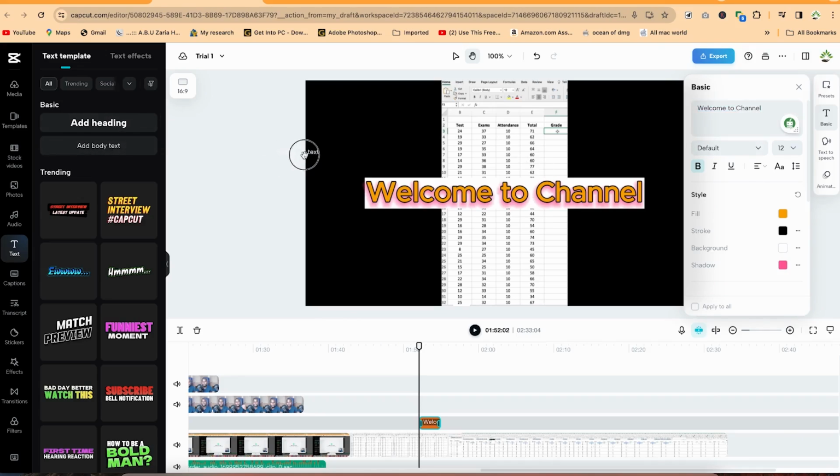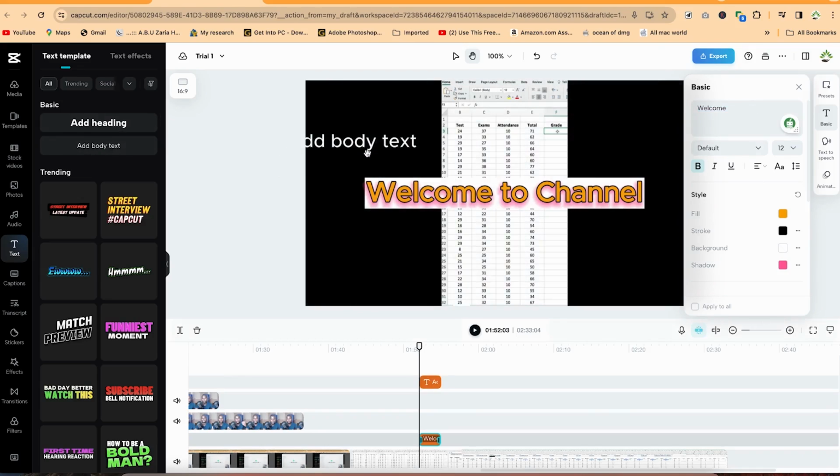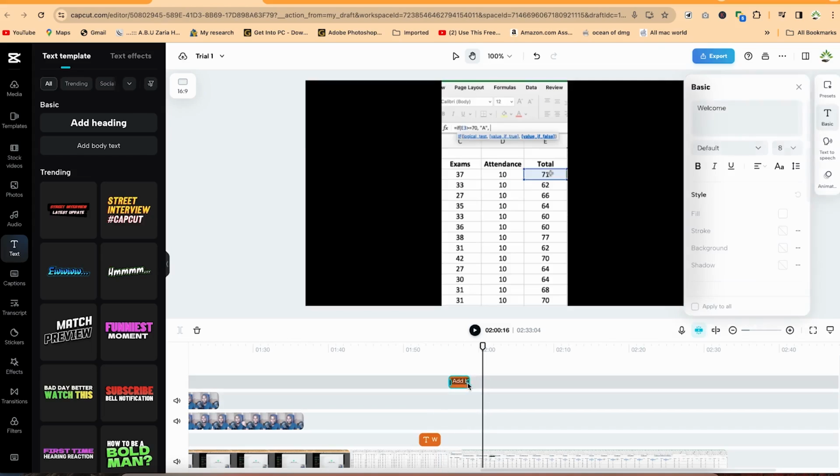You can add body text. You can just drag and drop, and then you can just copy your text and paste it. You can vary the direction or the location of the text. You can increase the number of minutes or seconds it's going to stay on the timeline. So you can increase depending on how much text you have.